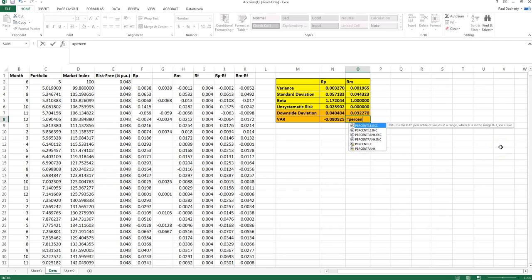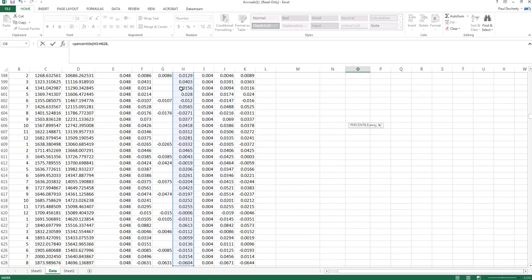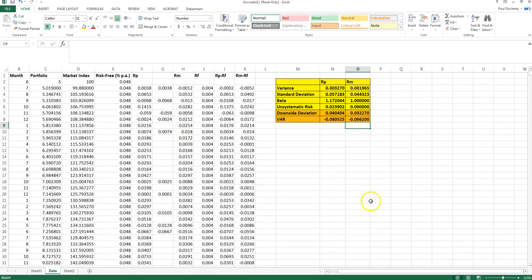So I can do the same for the market. Equals percentile, market returns, and I want the 5th percentile, 0.05. And I've got that downside risk measure equivalent here, which based on historic VAR is 0.066. Okay, so that's using downside deviation and historical value at risk to get a measure of downside risk exposures.